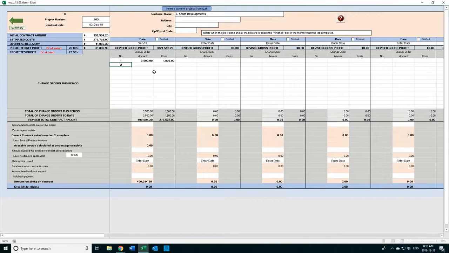I'm just using random numbers in here, just as a sample. Okay, change order number 2, $2,200, and your cost is $1,500. All right, that's enough for now. Now you see what happens in here. Your change order numbers have been added. Your costs have been added as well, and the contract amount has been revised.